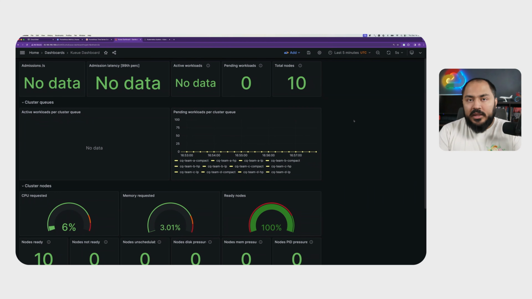Here, we have an example dashboard that showcases some of the key queue metrics. We can see that we have 10 nodes in this cluster. And for admission and admission latency or number of workloads, we have no data yet because, again, it's a new cluster where we have not deployed any new workload.